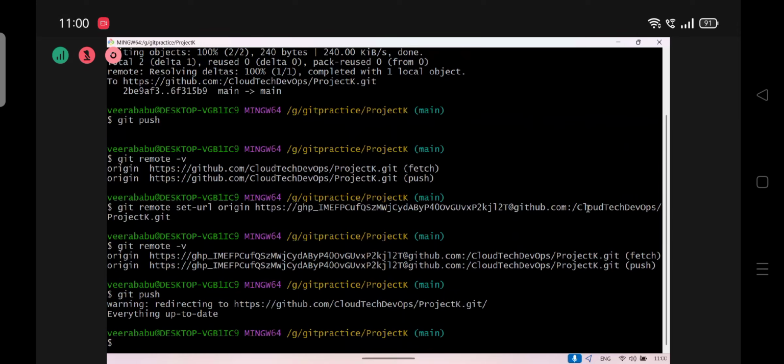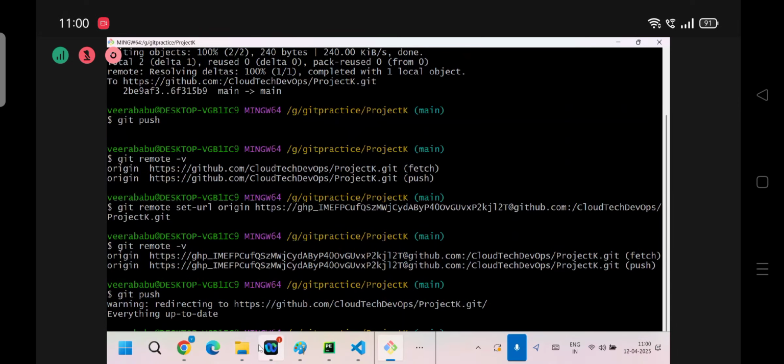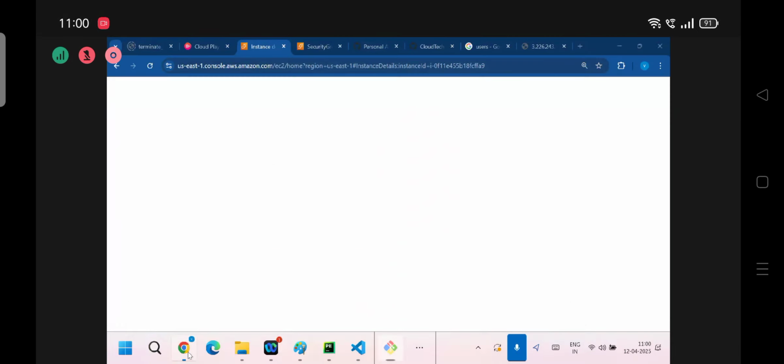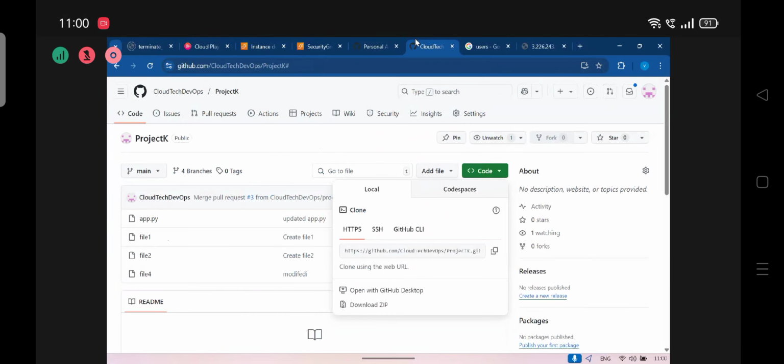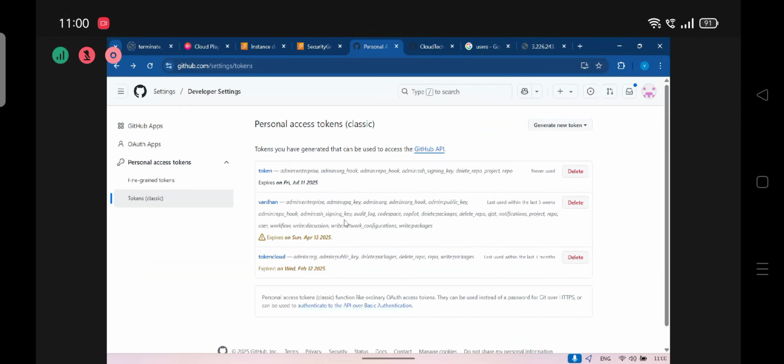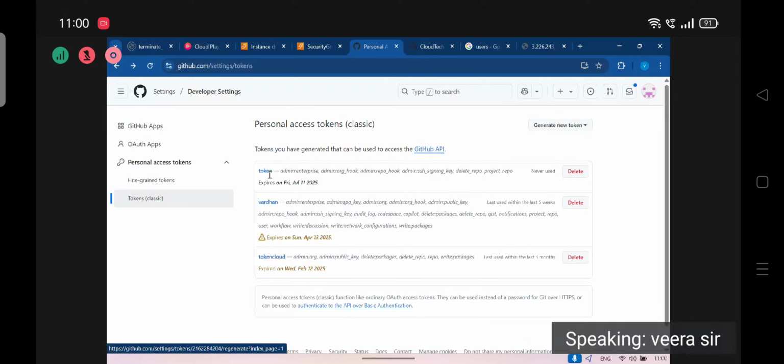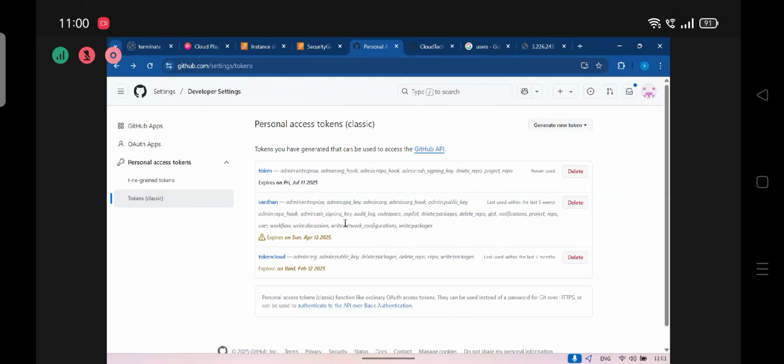If we create a new token, the old one will not stop working. The old will work, the new will work. The token is not replaced. See here: token number 1, token number 2, token number 3. But you can't retrieve the key, so you should store it somewhere.